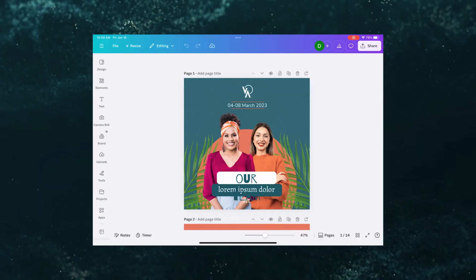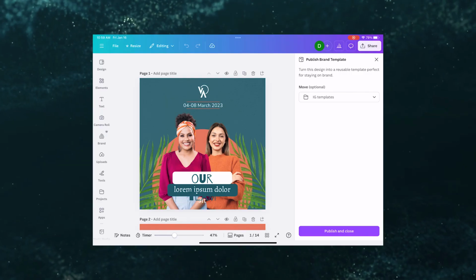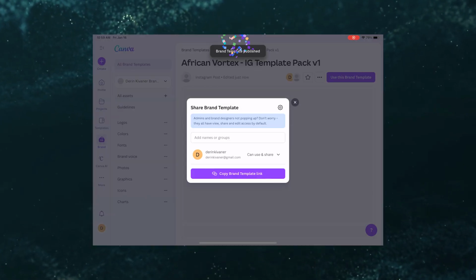Thought this would be obvious, but save it somewhere obvious. Add it to a folder like brand templates. If you have Canva Pro, you can also save it as a brand template so it shows up under your brand hub. What you get from this is not just speed, it's mental clarity.